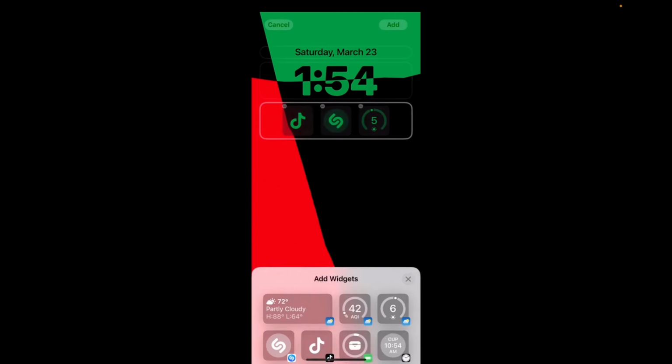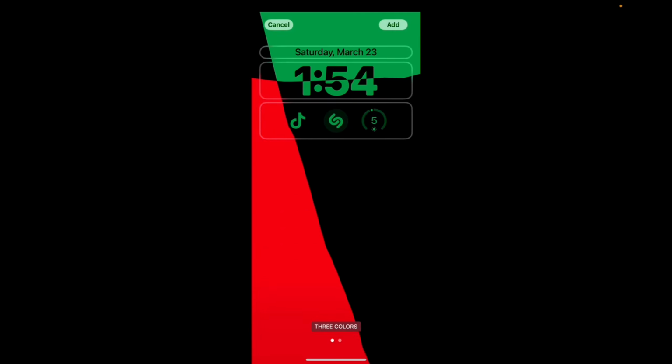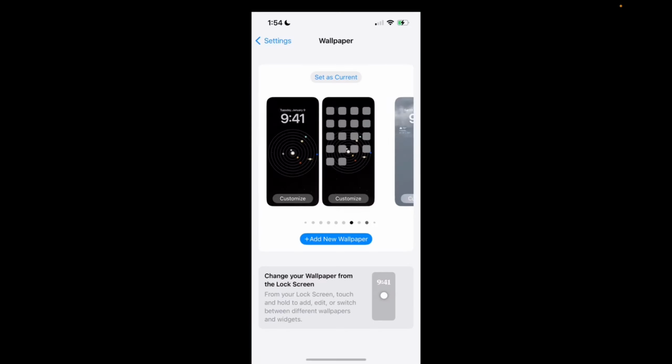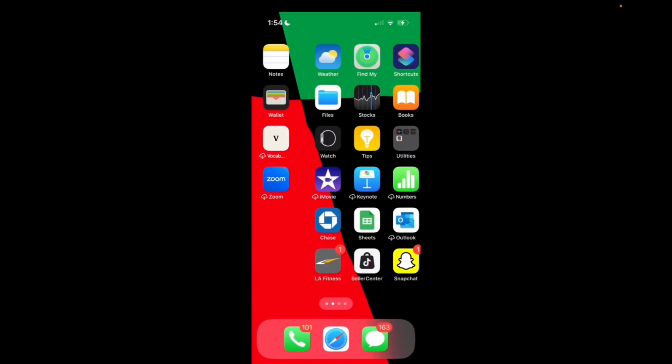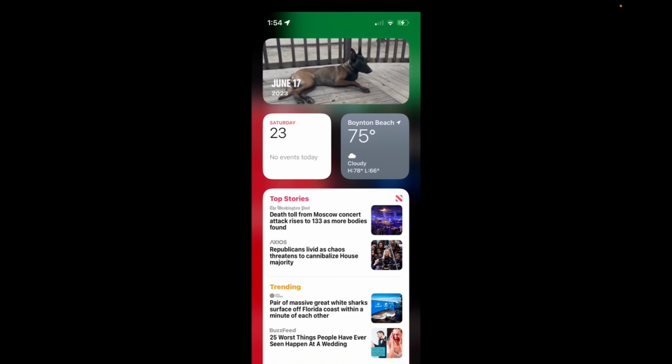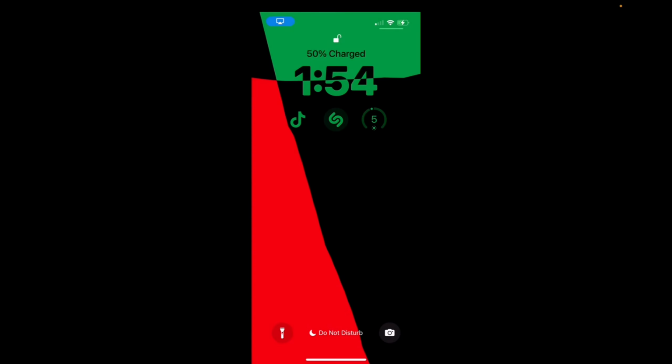I'm going to click the X now, and now on the top right corner, I can just click Add, and now I've successfully added that wallpaper. And then when I lock my screen, it shows up like that.